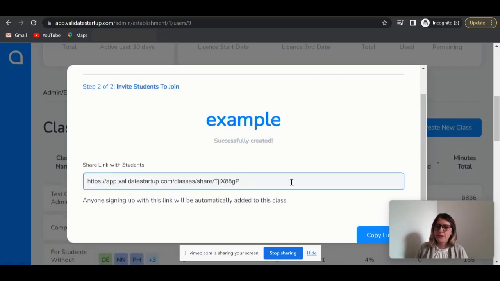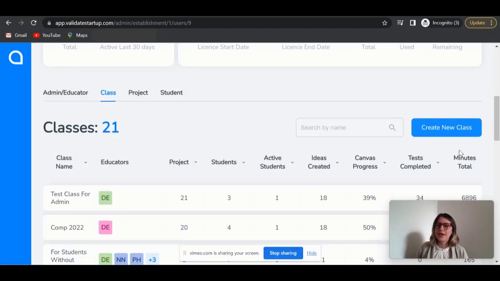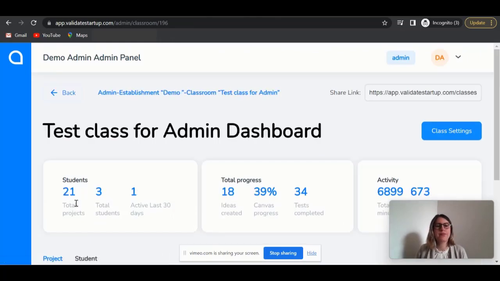And this link is what you share with students that you want added to that class. So when you share that link, they'll receive basically an access page to allow them to create their own account on Simventure Validate. And once they do that, they will automatically appear within the class.